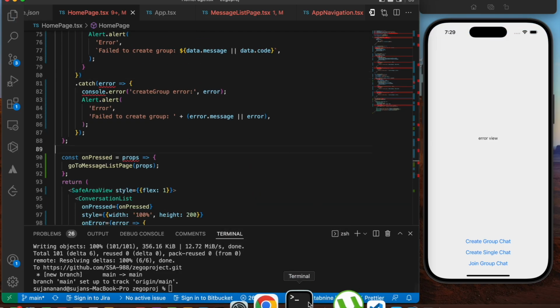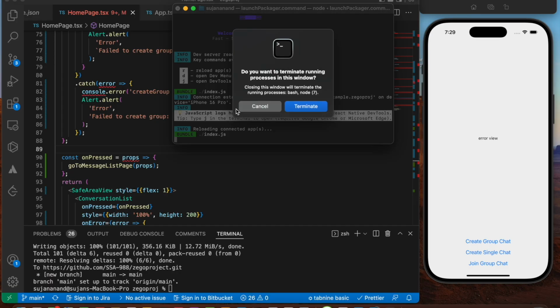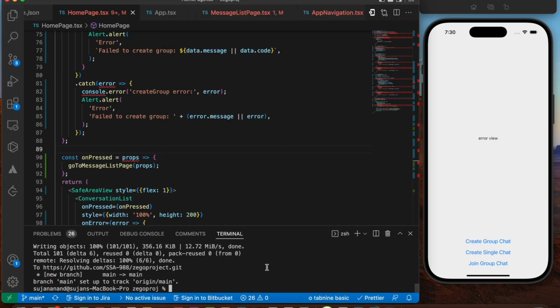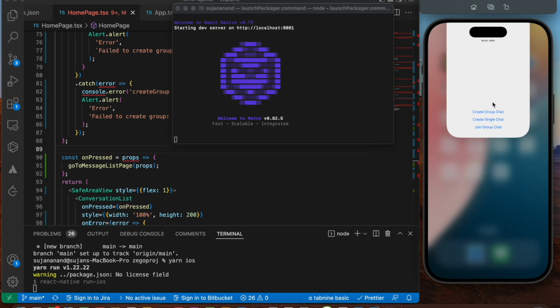Let's try to rebuild the app. For some reason it's showing error view. Usually it should show the conversation list, if at all I have any conversation list for this particular app ID as well as app sign. Terminate. I'm going to rebuild it. I'm going to say yarn ios and then enter. Let's clear off the app and hopefully we should see something on the screen.